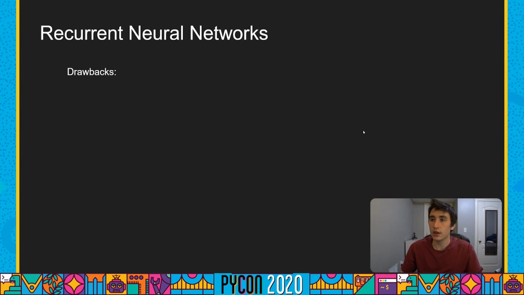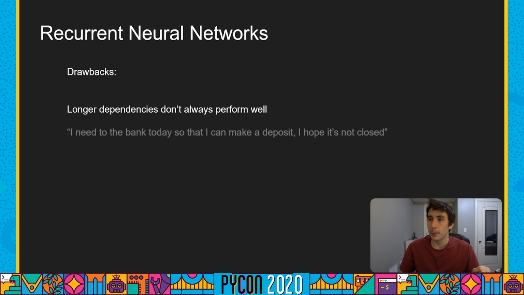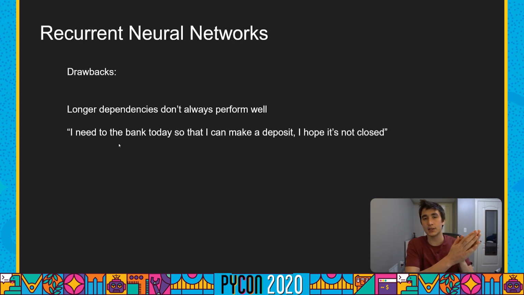Well, the first one I would say is that long dependencies don't always work well with a recurrent neural network. Imagine you have a sentence like, "I need to go to the bank today so that I can make a deposit. I hope it's not closed." We would be feeding each of these words into the network, and that hidden state would have some influence from each of these words. By the time we get to "closed", a word like "bank" is pretty far away. So in the final output embedding, that hidden state, it might not be clear to the network that the thing that is closed is the bank, because it's so far away in this sentence. So that's one drawback with recurrent neural networks.